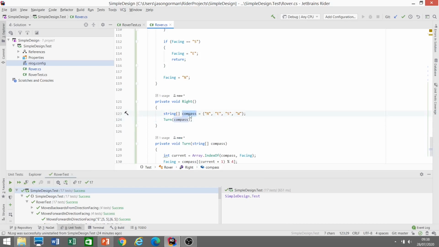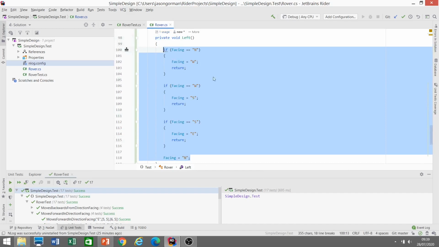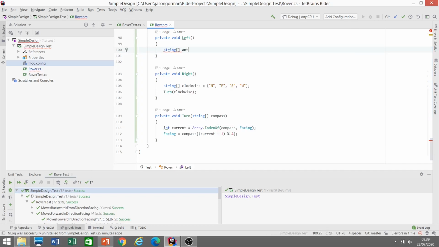So I want to make this more descriptive. I could just inline that, but I want to describe what that means. And what it means is it wants you to turn clockwise. So let's rename that from compass to clockwise. Turn clockwise. So look for opportunities to make things describe what they mean or what they do. So that compass, north, east, south, west, means turn clockwise. Now that we've got that, we can reuse it. So if we were to do a similar kind of thing for anti-clockwise, the northwest, southeast, the turning left.